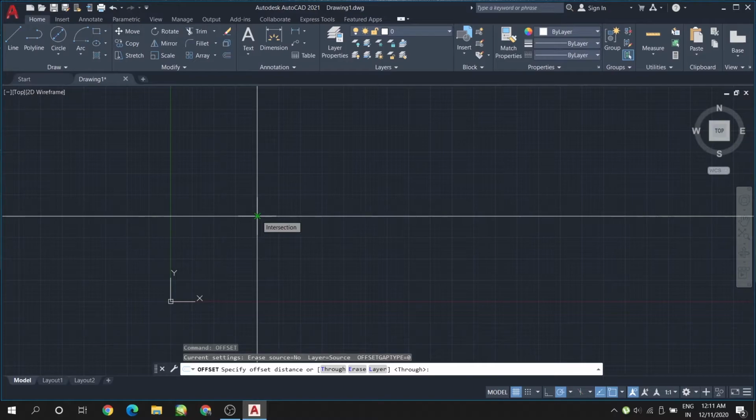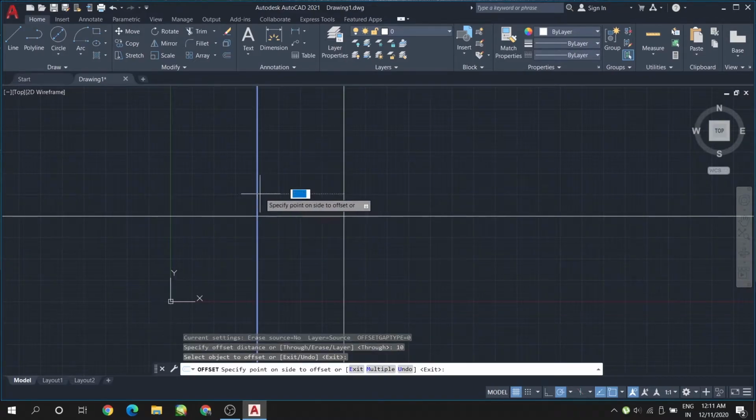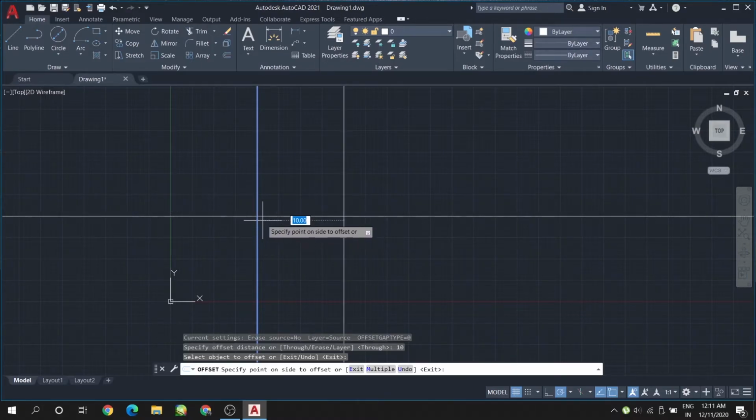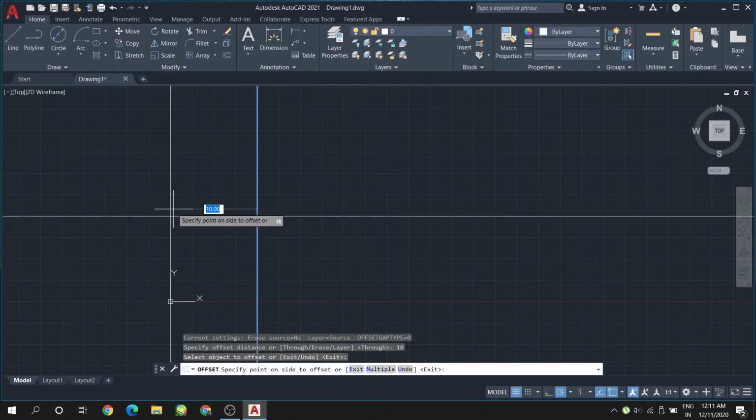So we have to define an offset distance, like at what distance the same line should be drawn. I have pressed 10, and it will specify either in the positive axis or the negative axis. Like if we take this as origin, then it will be either positive or negative. It is your choice what to choose.